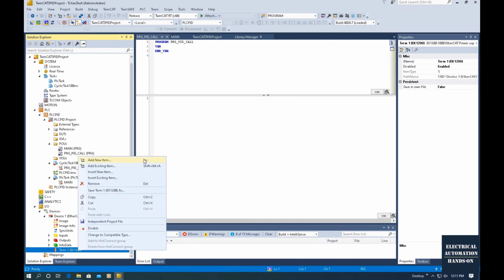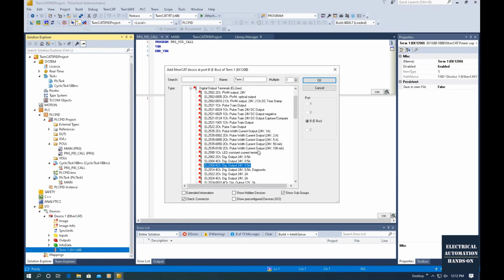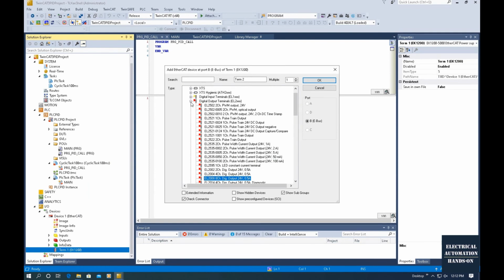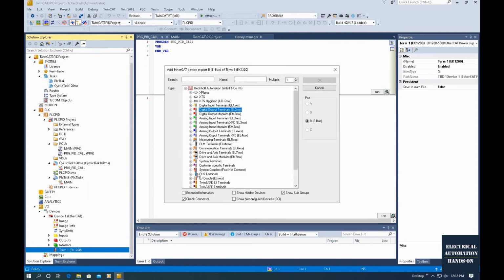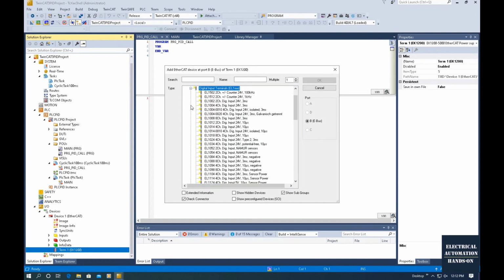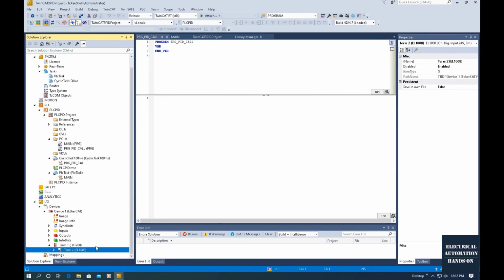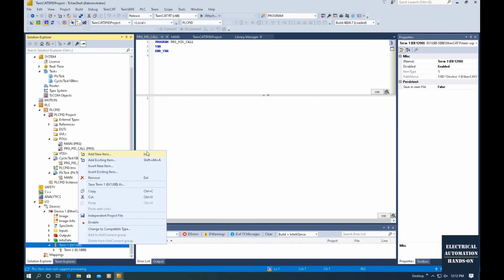For example, let's add 4 different modules here. I will add a new item. So firstly, let's add digital inputs. From this hardware list, we will see all the catalog of the hardware modules. Okay, let's go to the digital input terminals. That's the EL1000 series. And I will select this EL1008. That is the typical 8-channel input. Select.